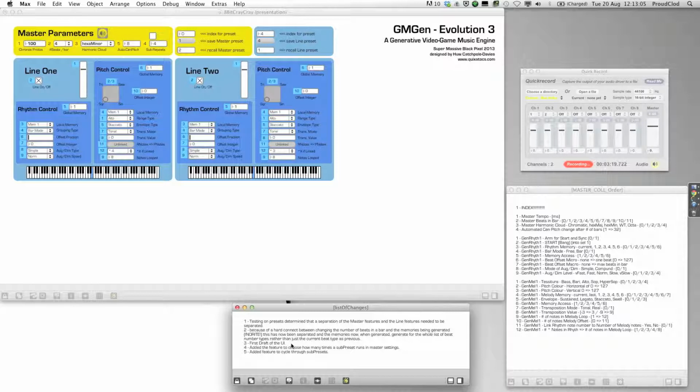So what else have I got? I've got a first draft of the UI. Yep, this is this kind of thing. I think it'll probably remain looking like this for the time that I'm building these presets. I also added a feature to choose how many times a sub preset runs in the master settings. So this is the sub preset thing.